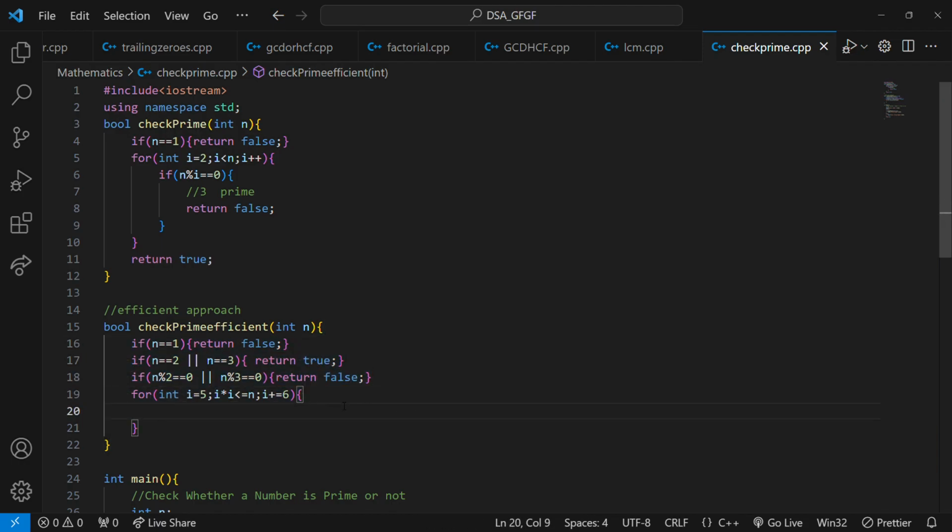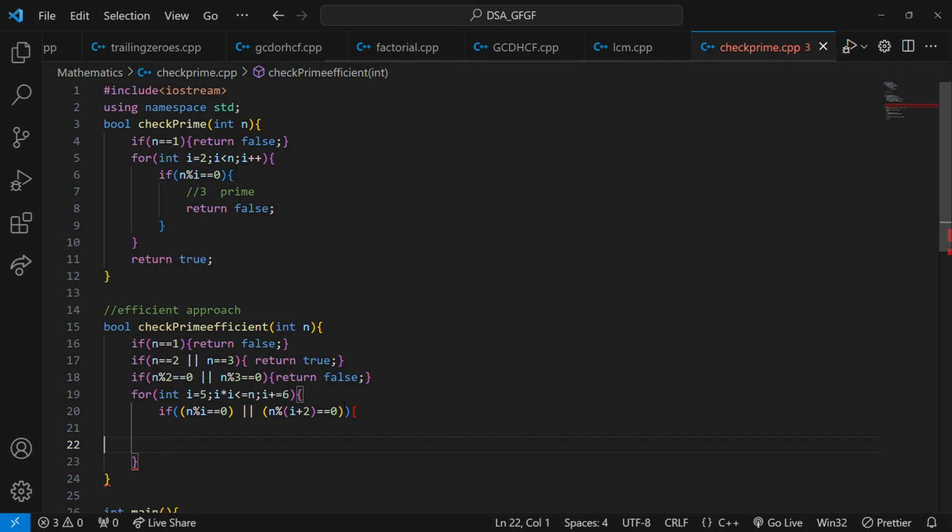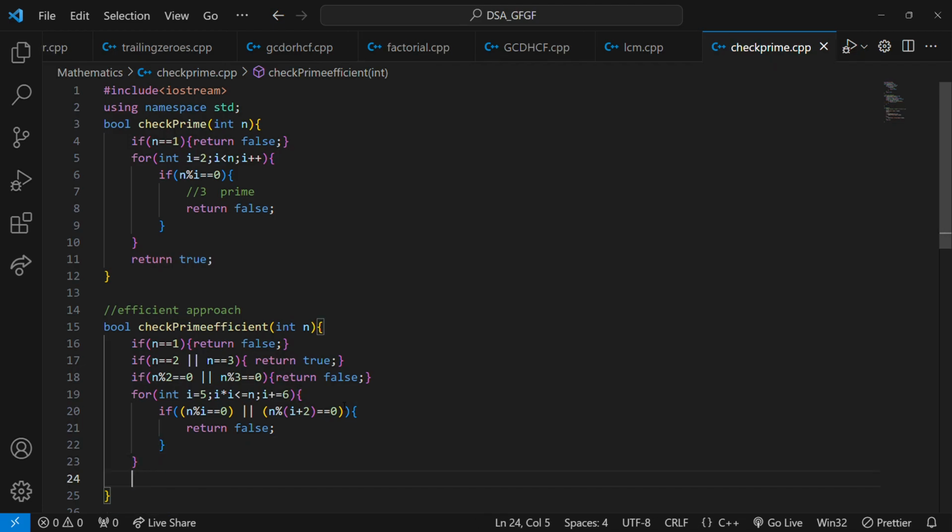Now I will check if n modulus i is equal to 0, or n modulus i plus 2 is equal to 0. If that is the case, then we will return false. Else, we will come out of this loop and return true.